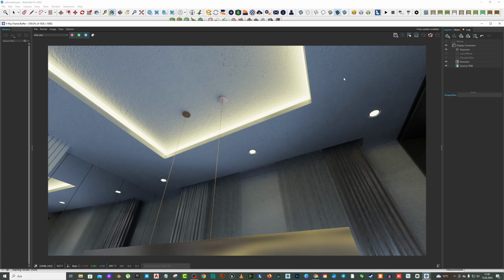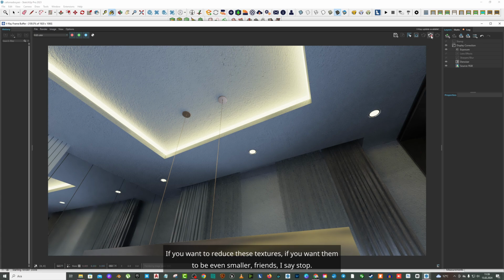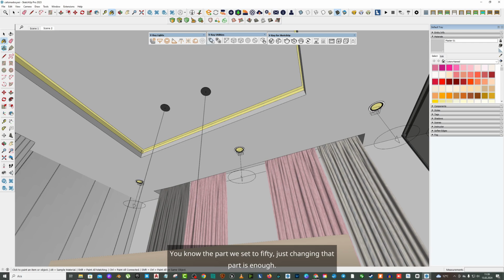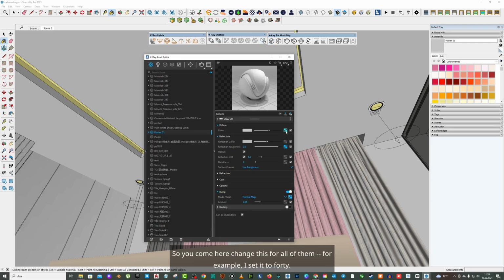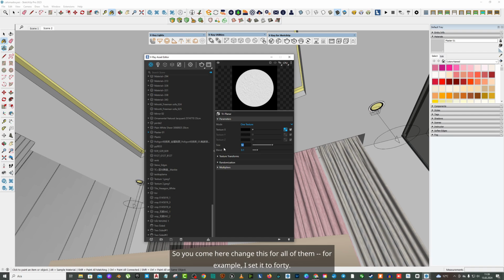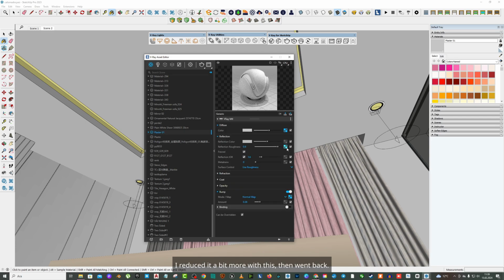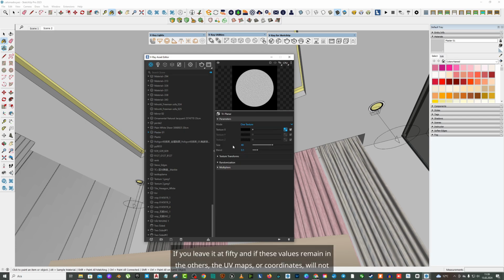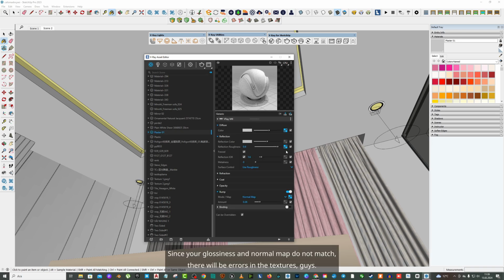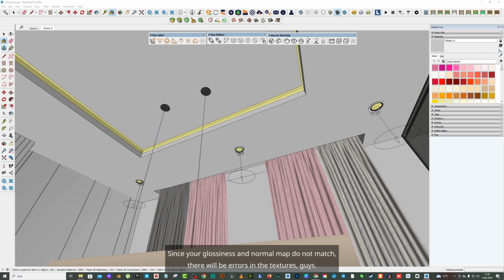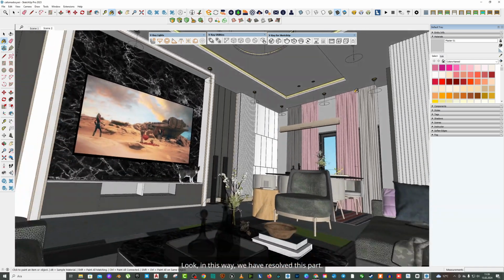It's the same here. If you want to reduce these textures, if you want them to be even smaller, friends, I say stop. You know the part we set to 50, just changing that part is enough. So you come here, change this for all of them. For example, I set it to 40. I reduced it a bit more with this, then went back. I set this one to 40 as well. If you leave it at 50, and if these values remain in the others, the UV maps or coordinates will not match each other. Since your glossiness and normal map do not match, there will be errors in the textures, guys. Look, in this way, we have resolved this part.